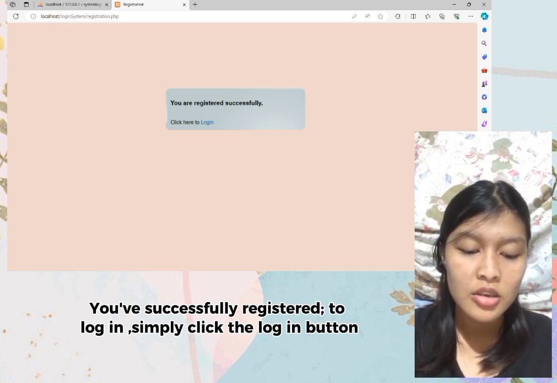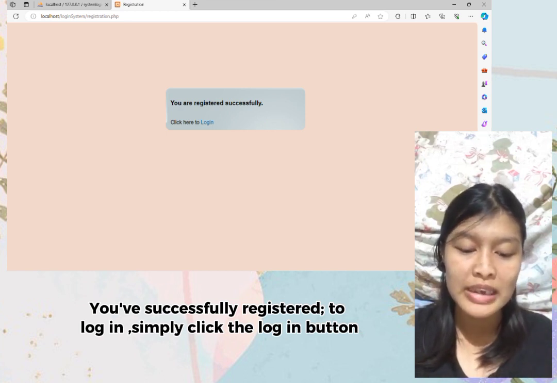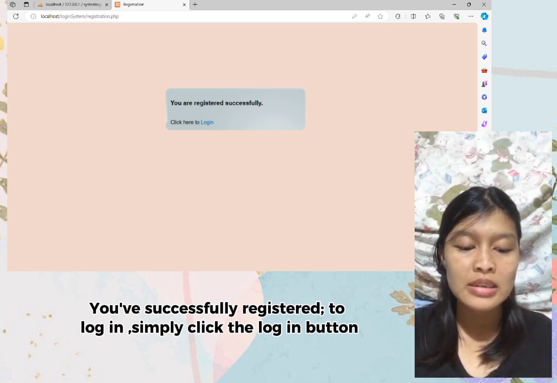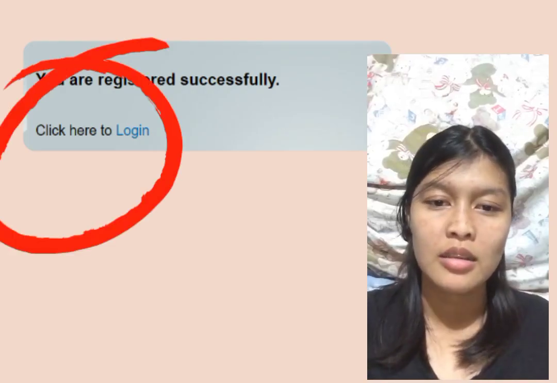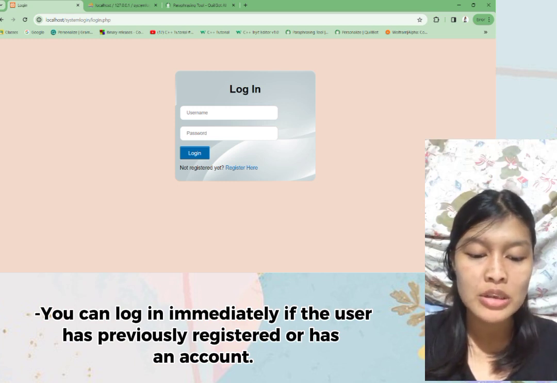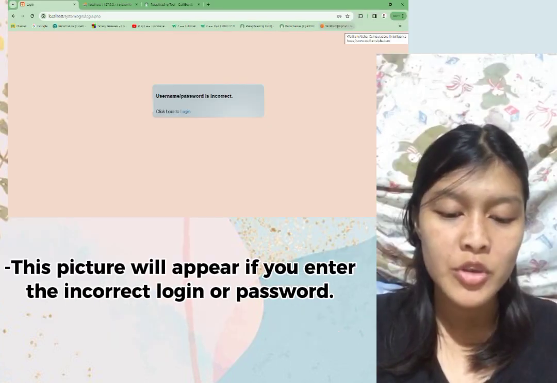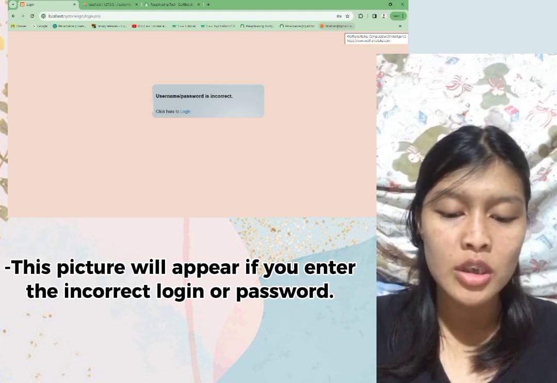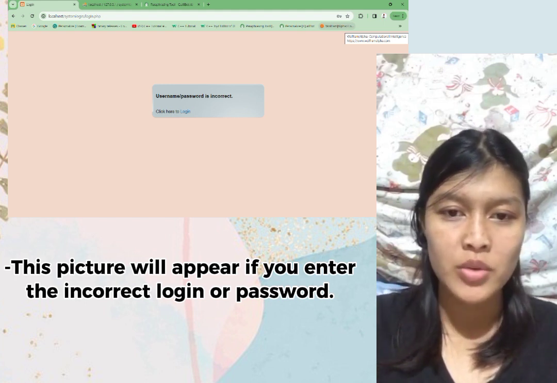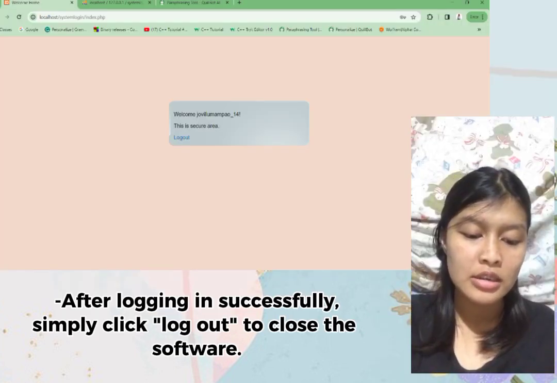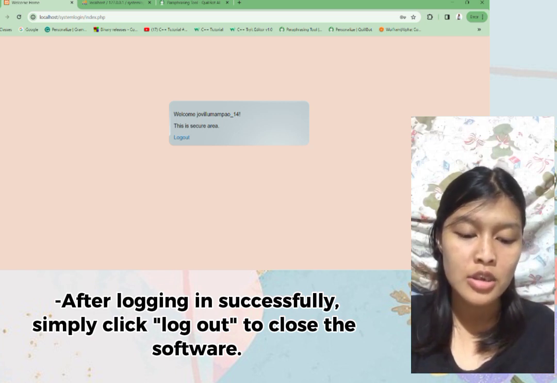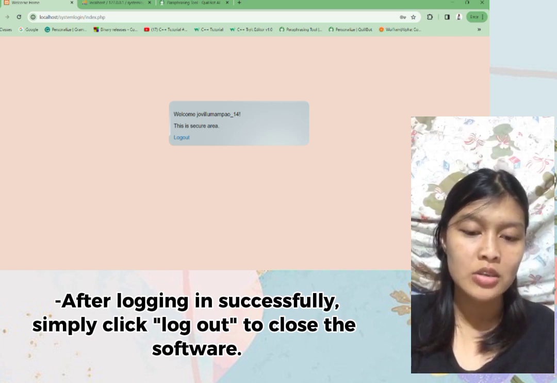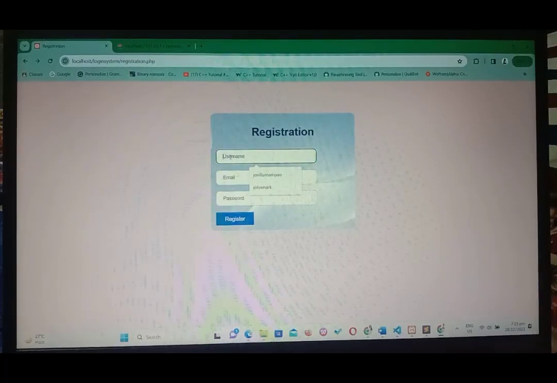Second, once you've successfully registered, to log in, simply click the login button. You can log in immediately if the user has previously registered or has an account. This picture will appear if you enter the incorrect login or password. After logging in successfully, simply click log out to close the software.